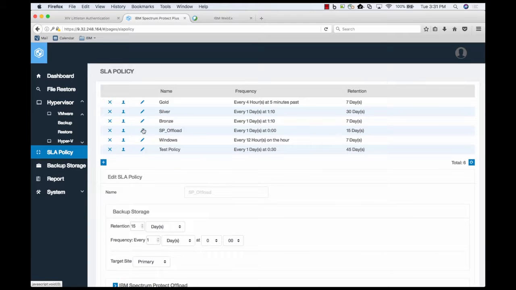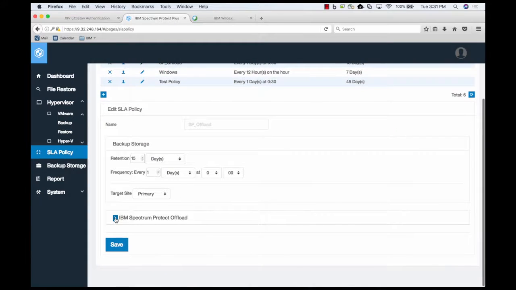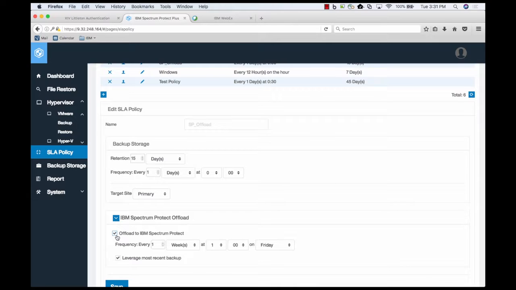Scroll down and expand the IBM Spectrum Protect Offload section and check the Offload to IBM Spectrum Protect checkbox to enable the offloading. Next, define the offload frequency, the time for the offload to occur, and whether or not to leverage the most recent backup for the offload. We will discuss the Leverage the Most Recent Backup checkbox shortly.